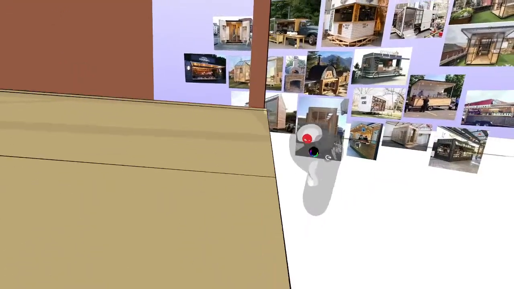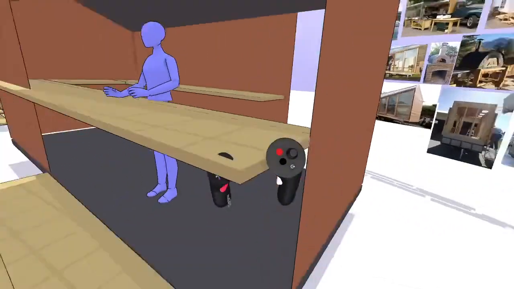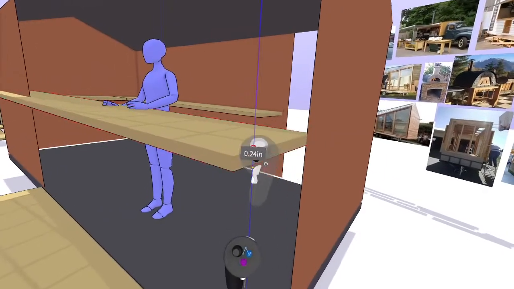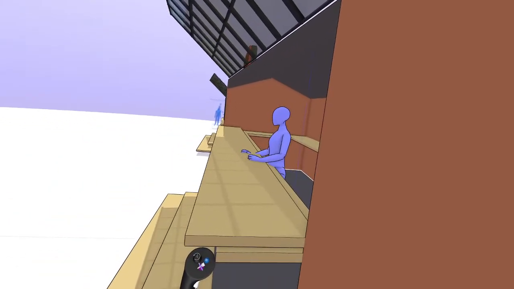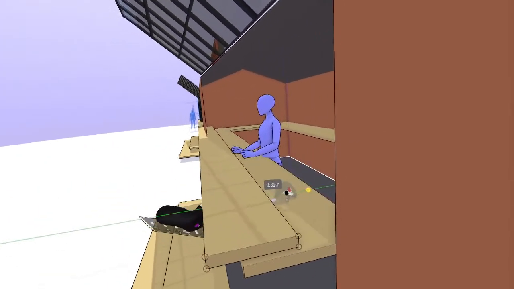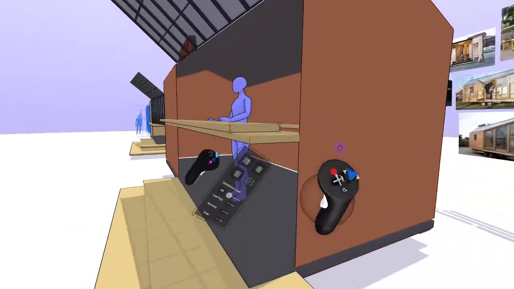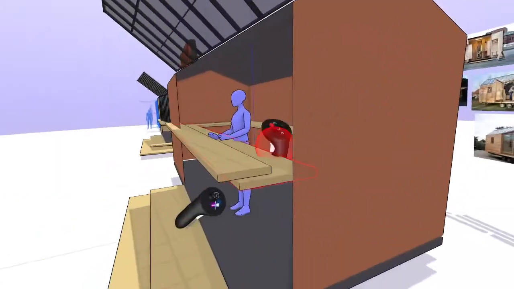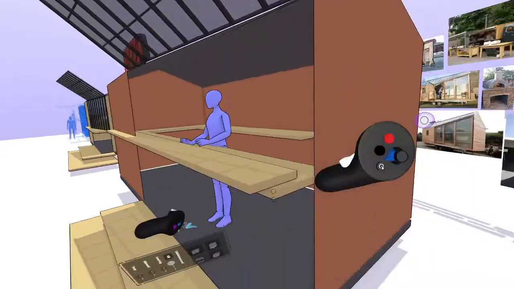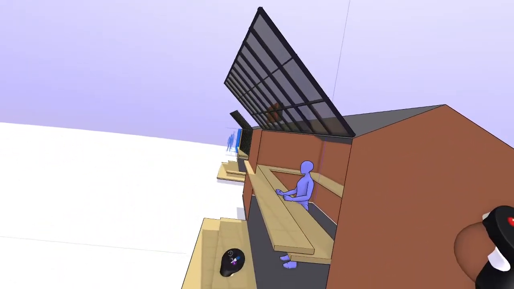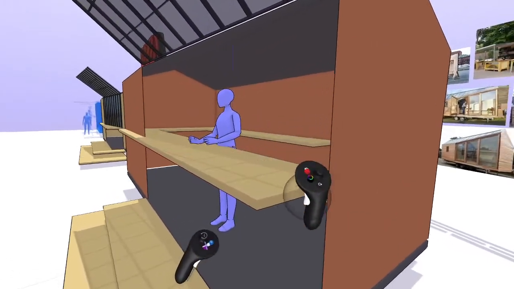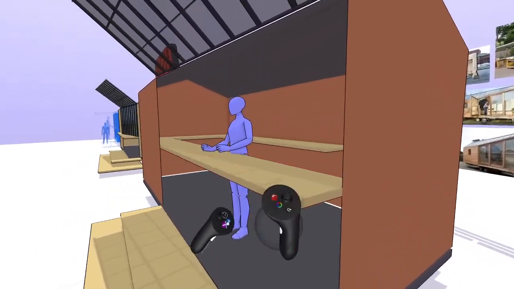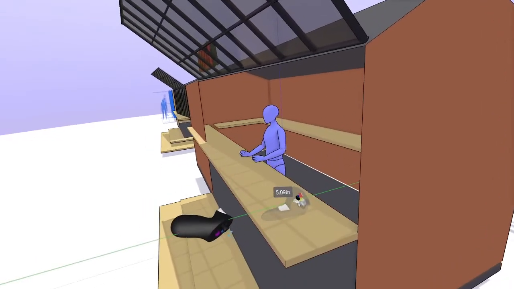Oh, I have some overlapping geometry here. Oh, that's kind of interesting. We could also stagger counter space like this. Kind of like that idea. That's all right, we're not going to worry about that right now.